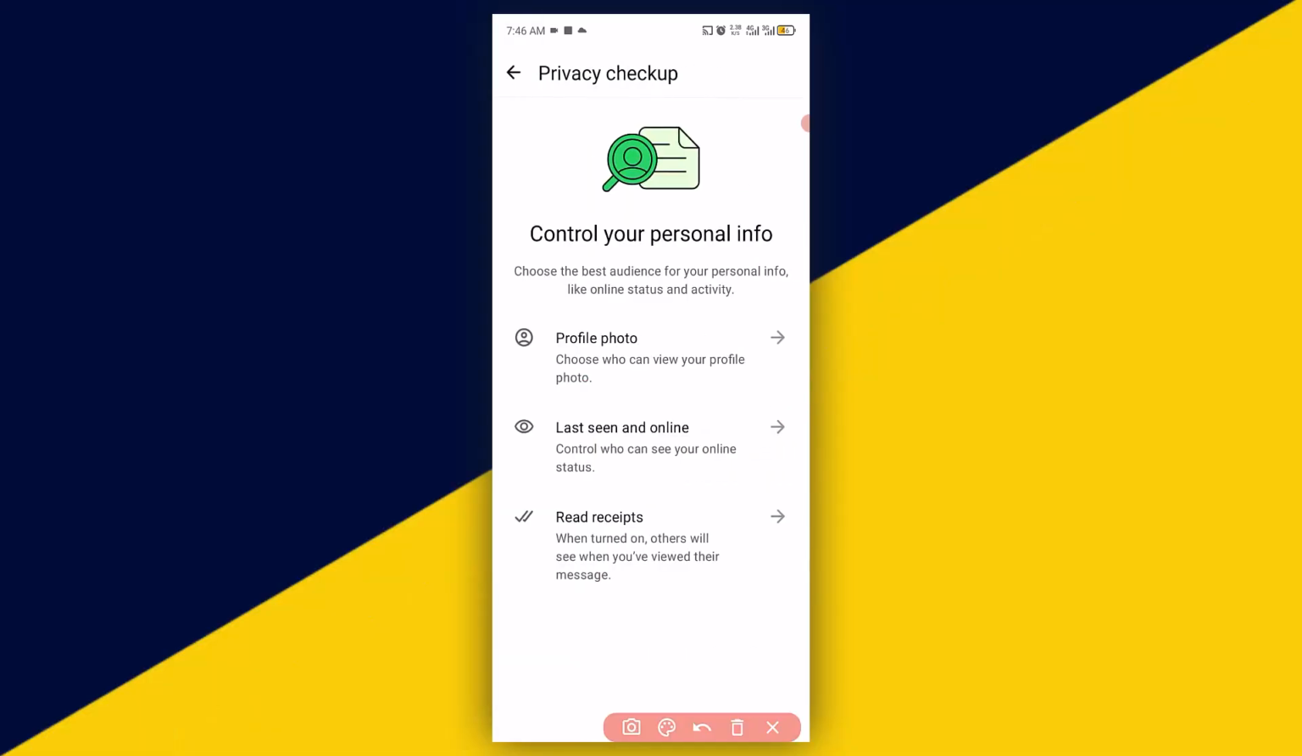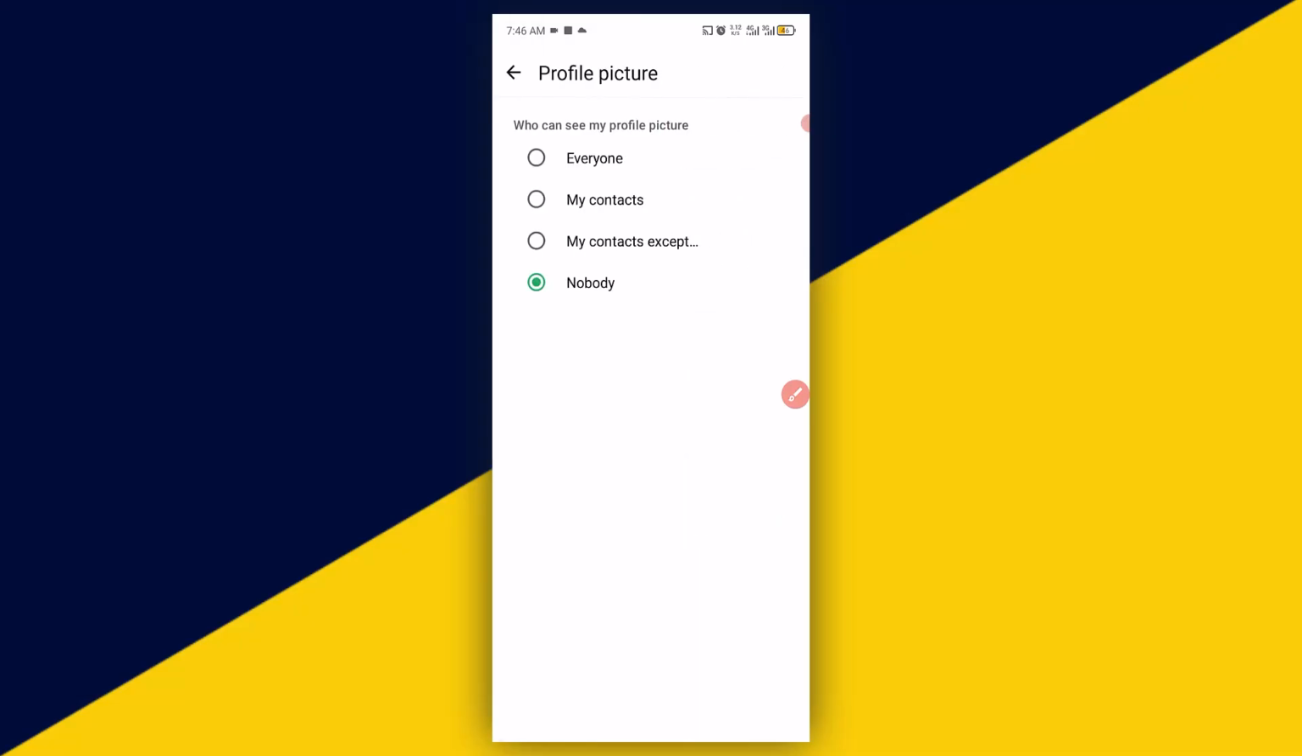Then here you go. First thing first, click on profile photo. Here you can decide who can see your profile picture. You can make it available to everyone, to your contacts, to my contacts except, or to nobody right here, which is the fully private option. By that, no one will be able to see your profile picture in WhatsApp.